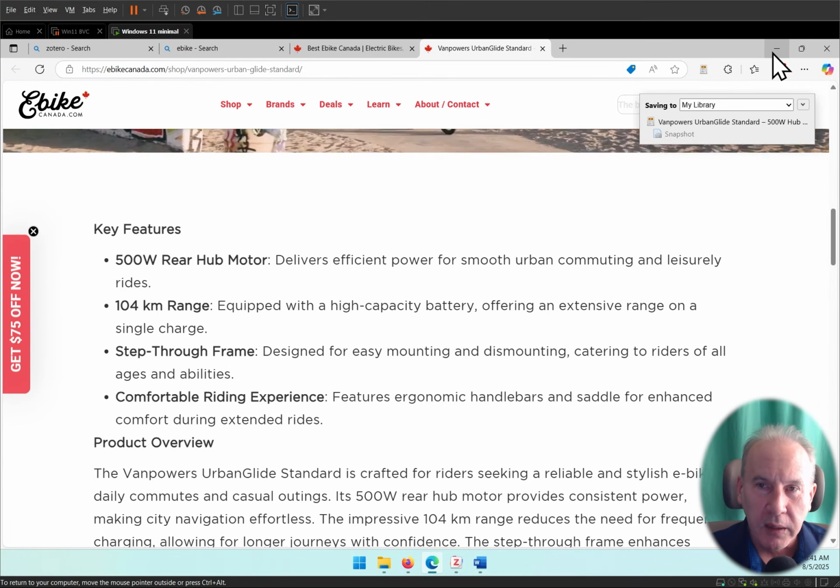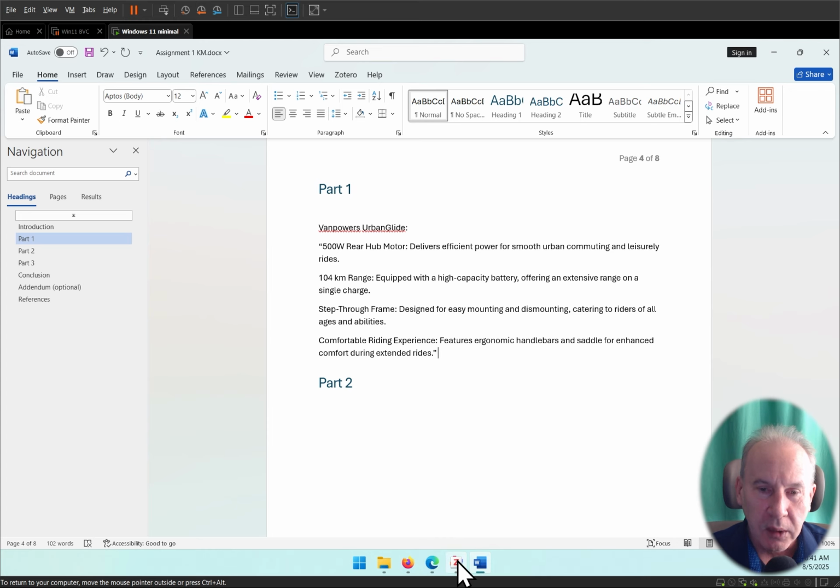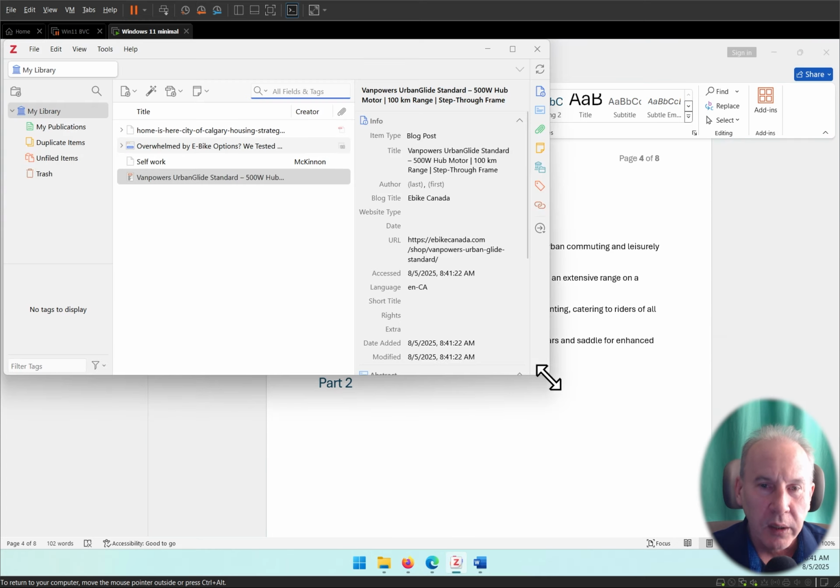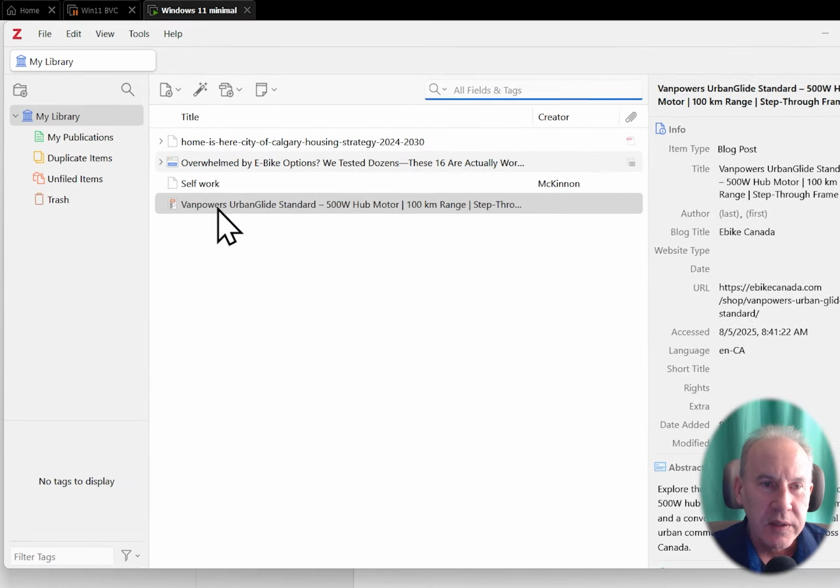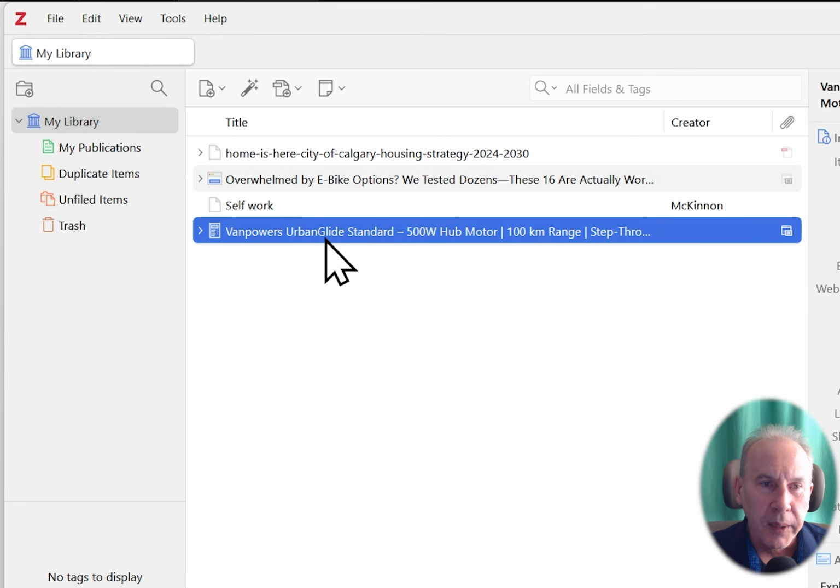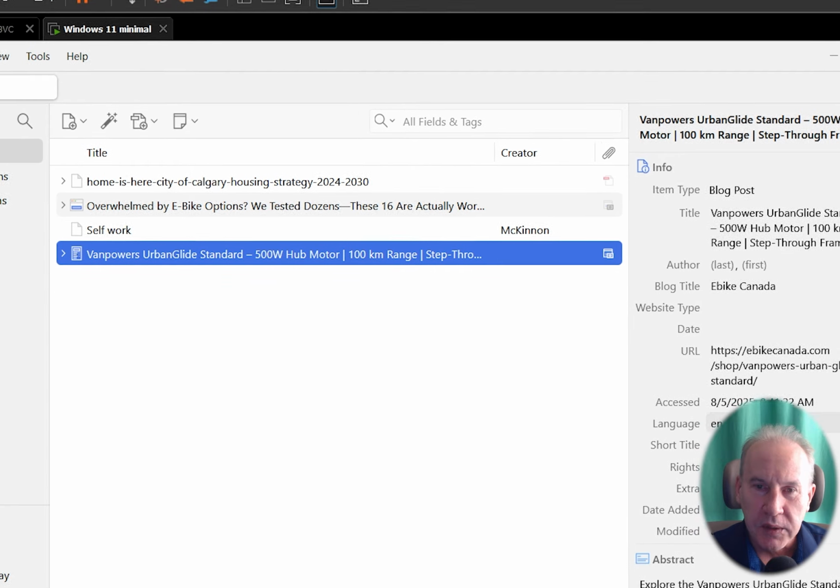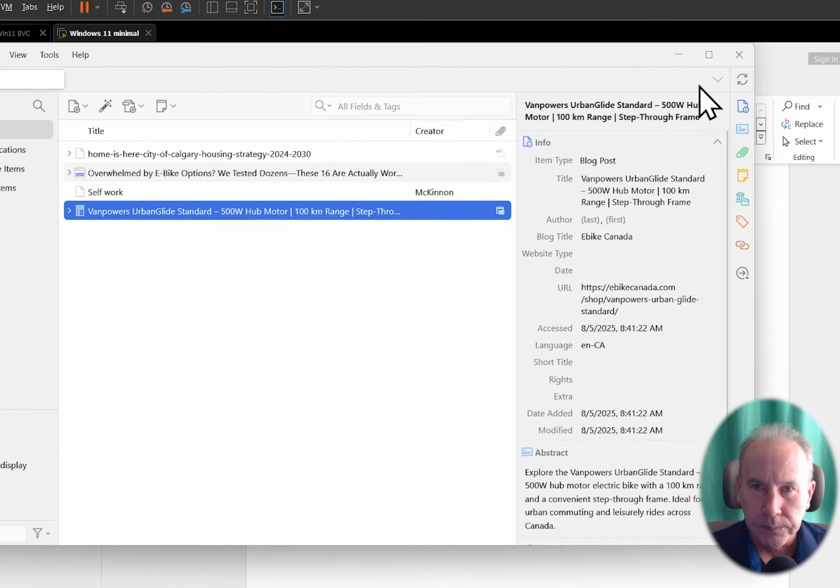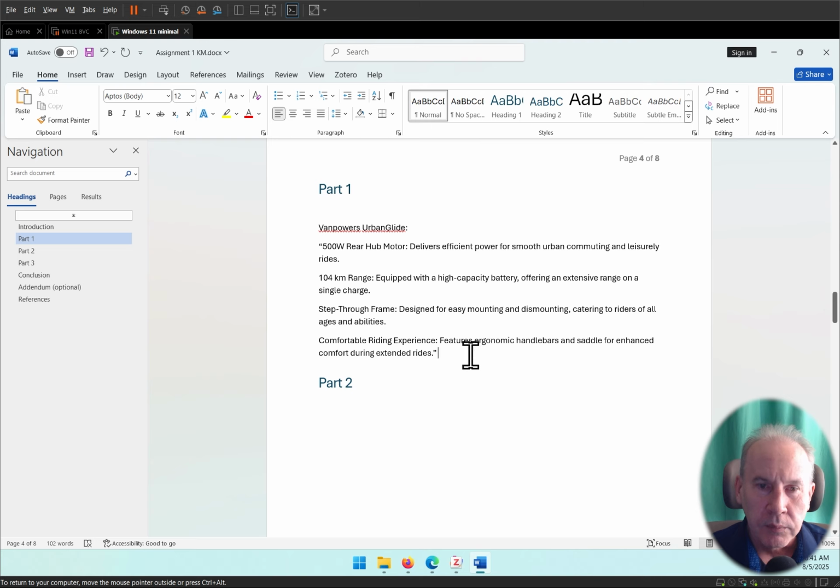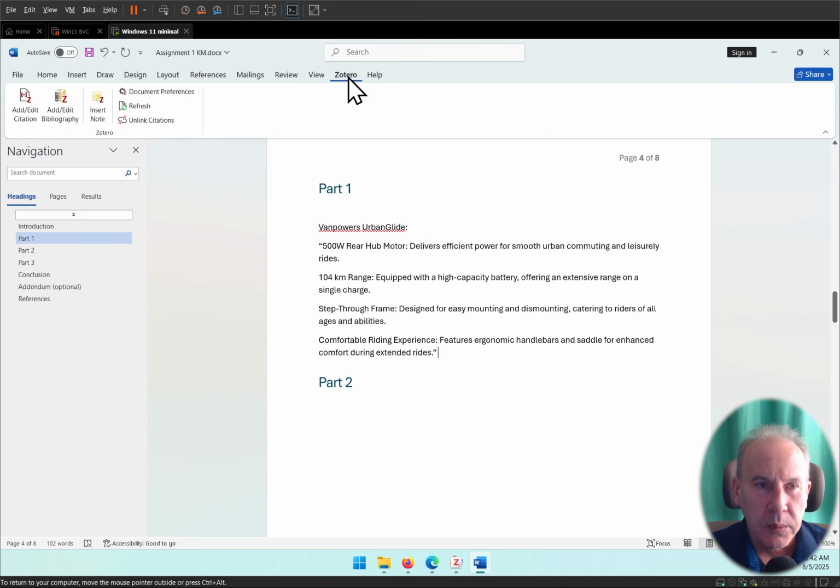So before I put it into my document, let me just show you what it looks like in the app. So if we go over here, we should see that Van Power's Urban Glide Standard, it's in there. It's got a title, it's showing a blog post, it's showing when I captured it, and so on. So it's there. Now, it has to be there before we can put a citation there, which is fine. So we're going to go to the Zotero tab now, and we want to add a citation.